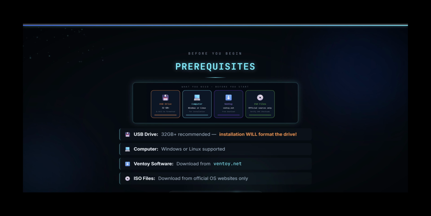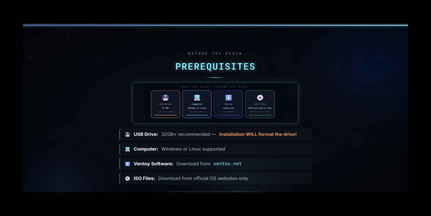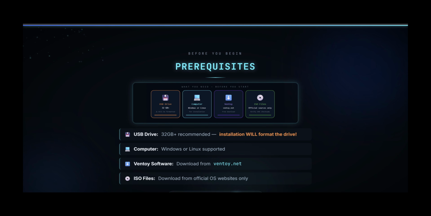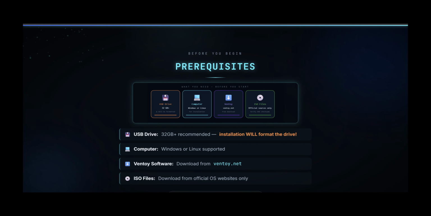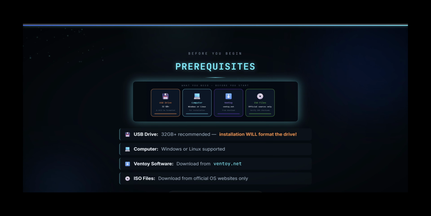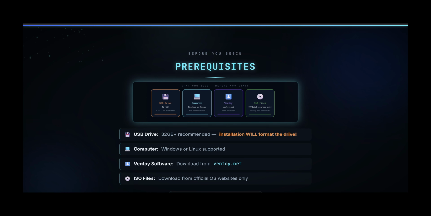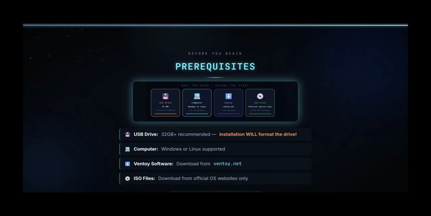Before we jump into the installation process, let us quickly go over what you will need. First, you need a USB drive. Any USB drive will work, but I recommend using one that is at least 32 gigabytes. The reason is simple. Operating system image files are large. A Windows 11 image alone is around 5 to 6 gigabytes. A Kali Linux image is around 4 gigabytes. If you want to carry multiple systems with you, more space is always better.